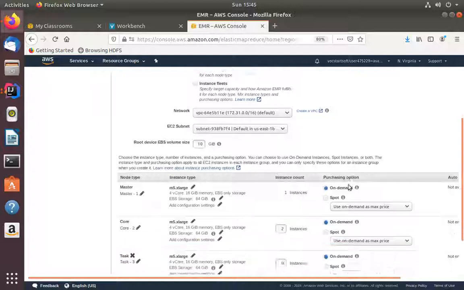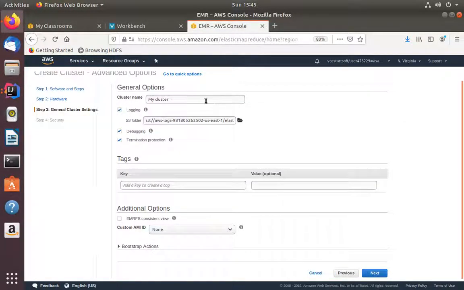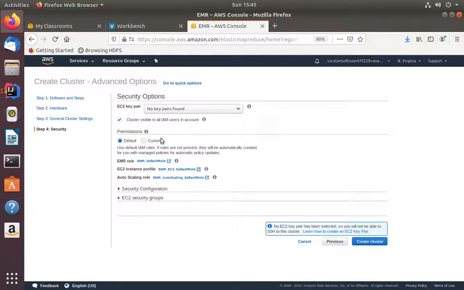Then these are hardware configs, so I'm just going to go with the defaults. Cluster name, live, MapReduce. So we go next, and again.